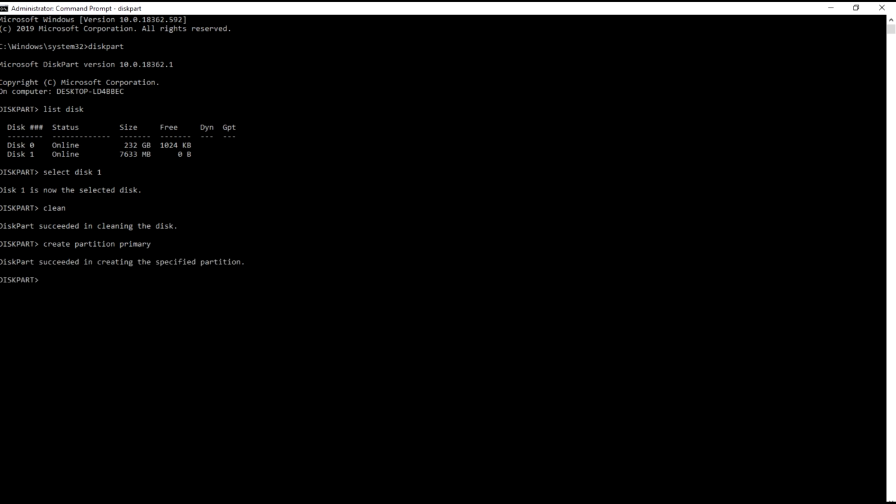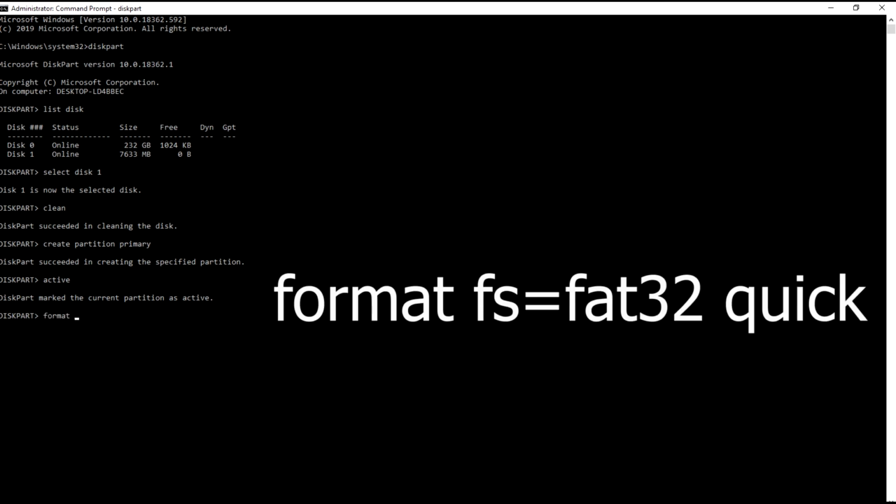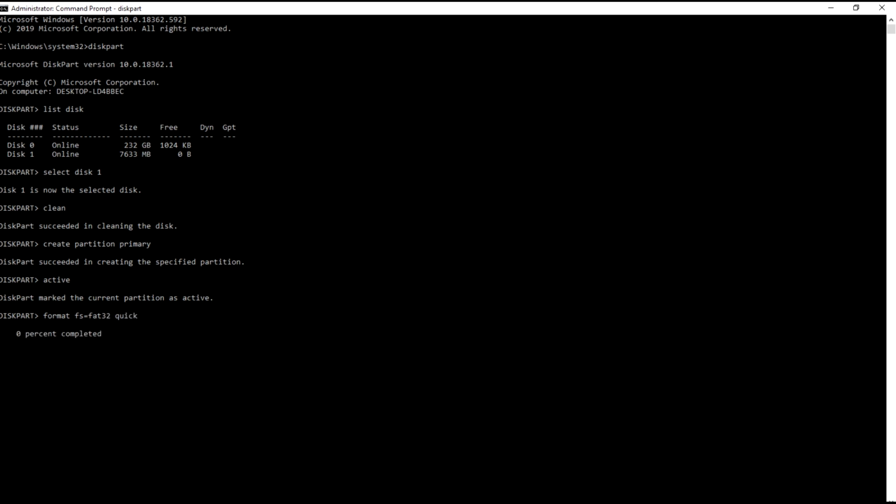So here in this part we activate it. So just type active, and enter. And here the next step is to format. So we can format fs equals FAT32 quick. Don't forget to write quick. If you don't write it, it's gonna be formatting but very slow.